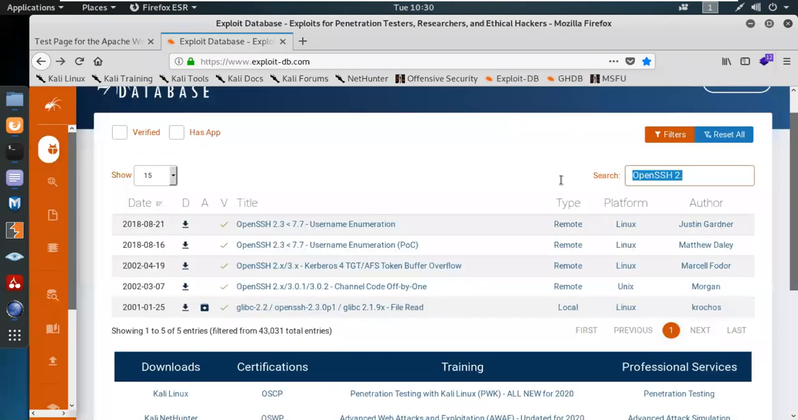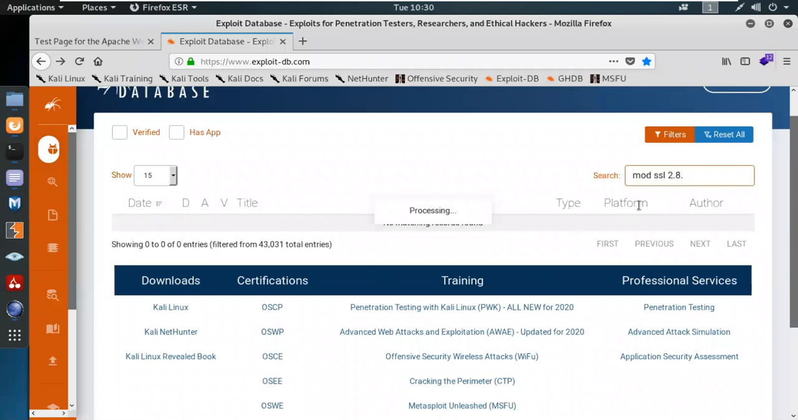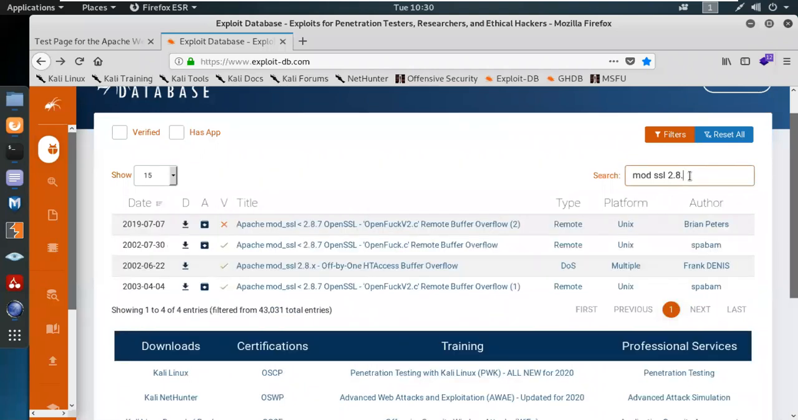So let's try with Mod SSL first of all. Okay, let's remove one. Okay, when I remove the 4 one, I can see some vulnerabilities have been introduced over there, from 2019, 2002, and 3. And we can see this is a big list of exploits, vulnerable applications, some verification codes, and the titles. The most important part is the type: remote execution, and we have some DOS attacks also there. And some platforms that we can use for Unix or multiple.